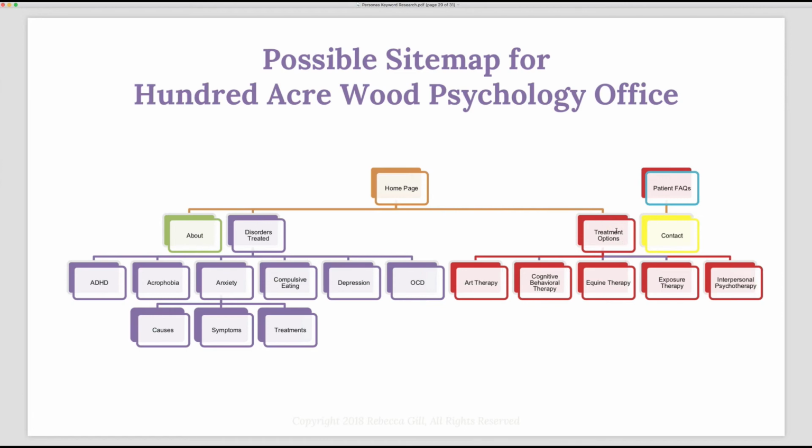Now you come over here and you see treatment options. What kind of treatment options do we have? Because some people will search for different things. Could be art therapy, or cognitive behavioral therapy, or equine therapy. That is actually a thing. Interpersonal psychotherapy. Just again, children pages of this parent.